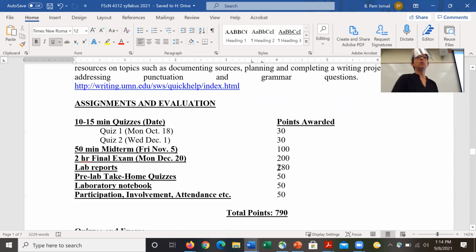So really, if you do well in lab reports, you'll do well in general in class. So these are important. There are pre-lab quizzes, 50 points. We'll talk about them more later. And laboratory notebook, make sure you have a lab notebook before next week.